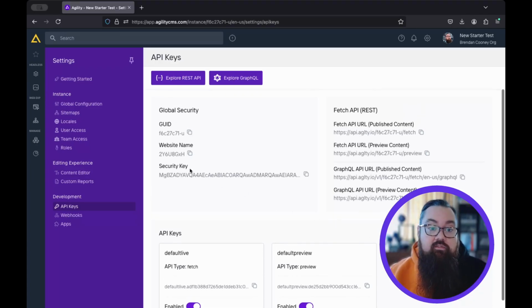And then above that, you can find your sitemap name, security keys, GUIDs, and some additional API URLs for the Fetch or REST API and GraphQL on the right-hand side as well. Below that, you have options for webhooks as well. Right now, we're going to focus on the API keys.